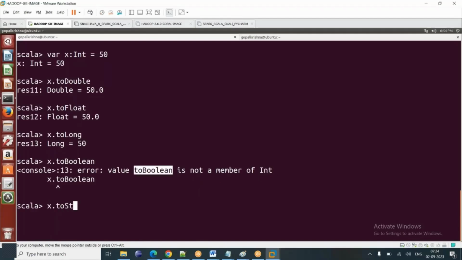Now x dot to string. Yeah, it is coming, so it is stored as a string data type. You can convert any value to string, whether integer, double, long, float, a space, or a character. But you cannot convert a string to an integer. If I declare the string as Gopal and try to convert it to an integer value, you will see a number format exception. Let us see that.